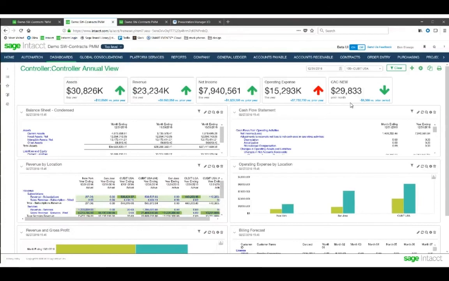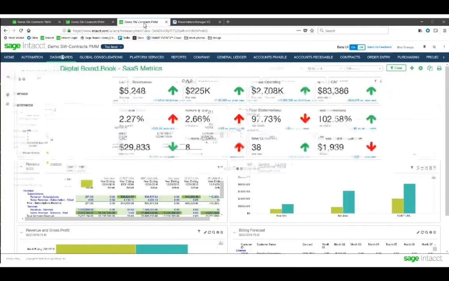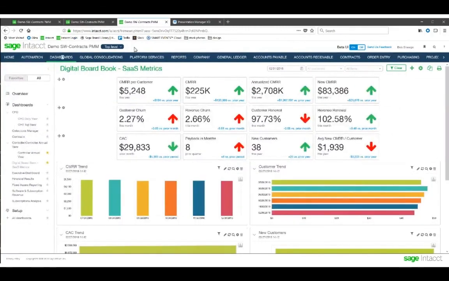And you can define these performance cards to match your unique selling advantage, right? So it's according to your business model at a given time. We've got the visibility for the company. And notice this is my controller dashboard. I also have that digital board book. I've got dashboards for CFOs, for collection managers, for subscription analysis. Whatever kind of dashboard you need, whatever kind of role you have in your company, you can create the metrics to match.